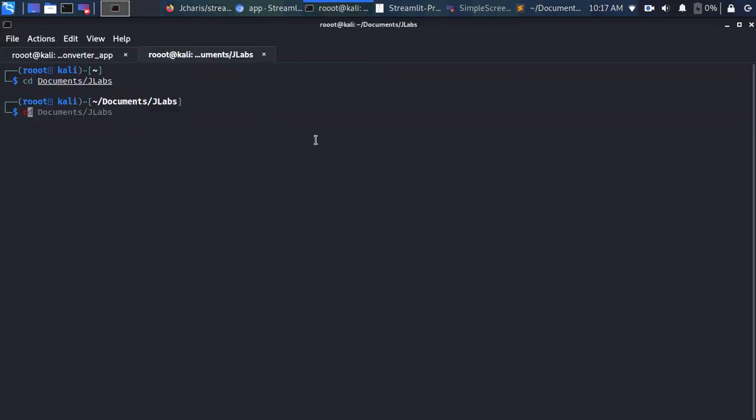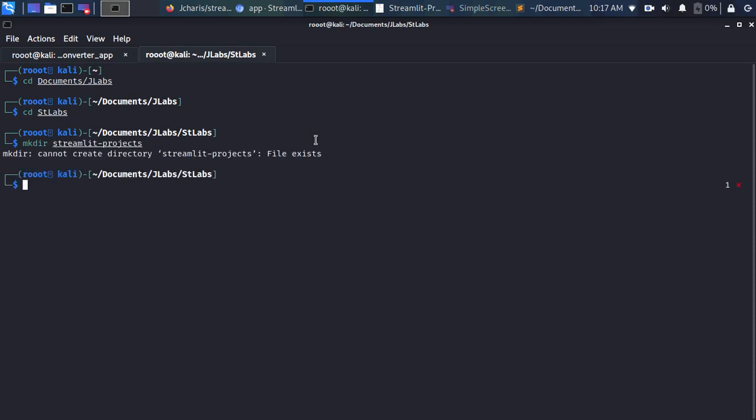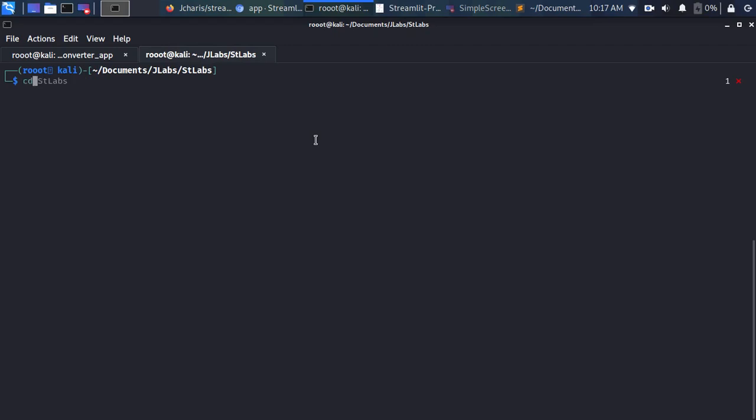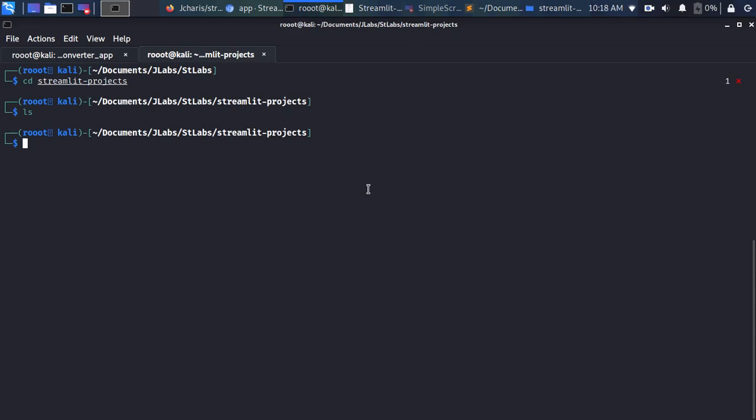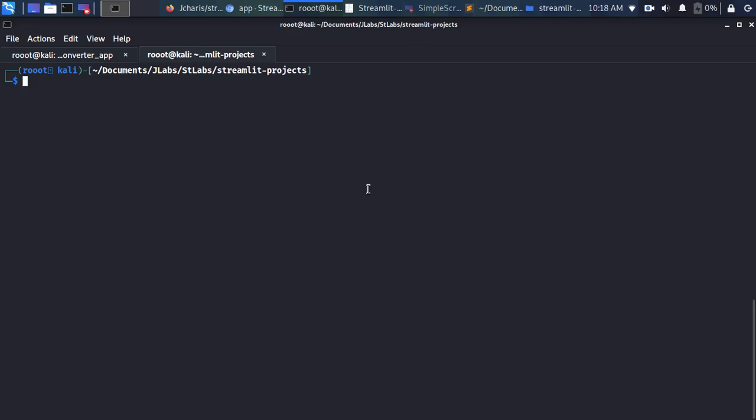So I'll create a folder, go into my ST labs, and create a simple folder with mkdir. I'm going to call it my ST challenge or Streamlit project. I already have it there, so let's move into it. I'm moving to my Streamlit project. There's nothing here. Perfect. And now I'm going to work on it. I'm going to create our first work.